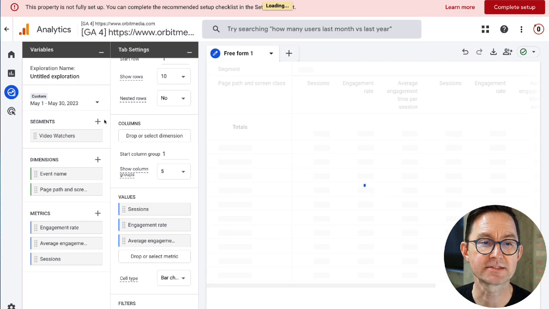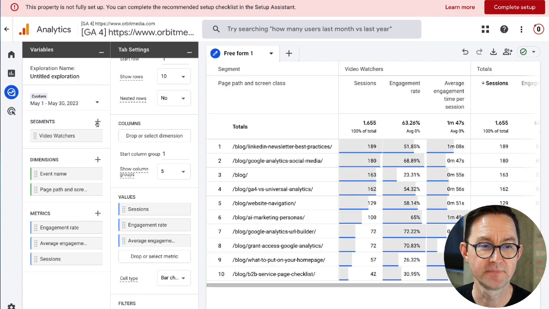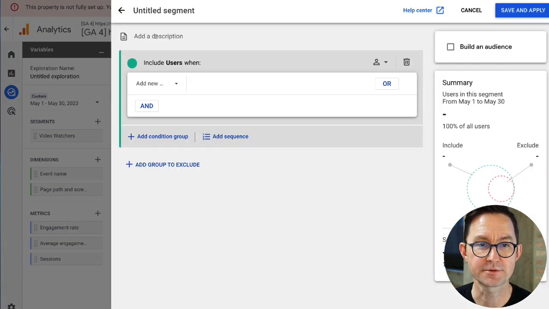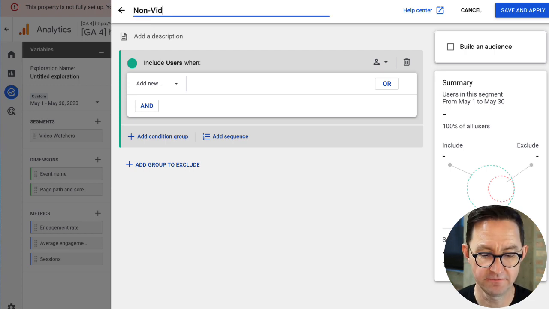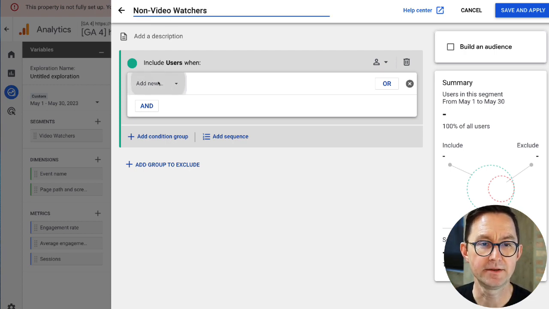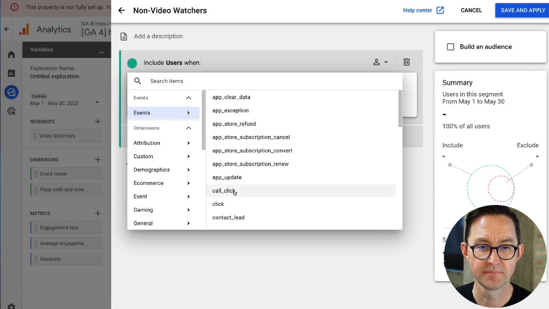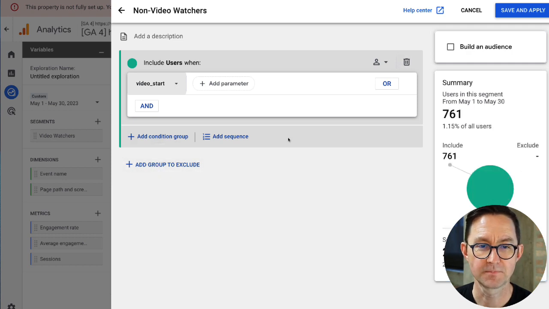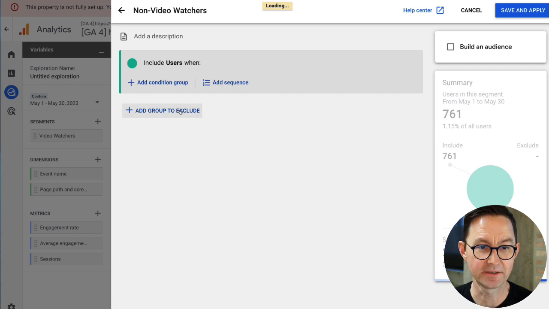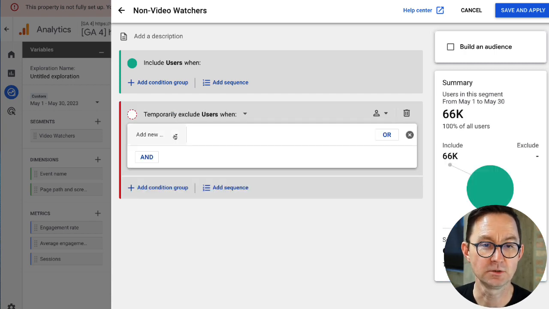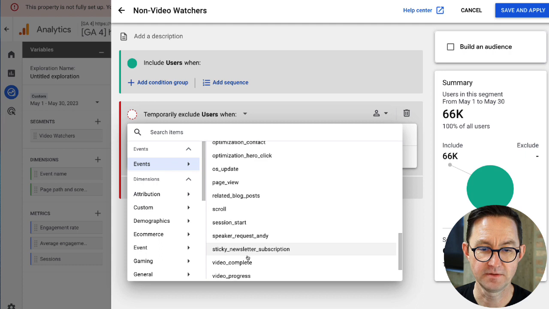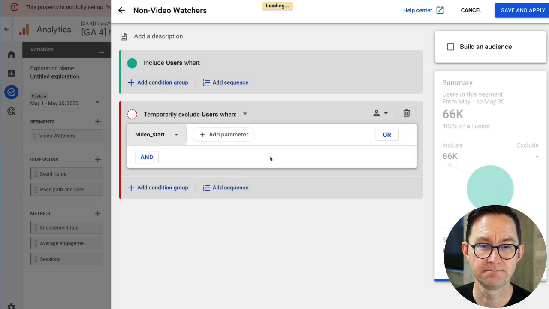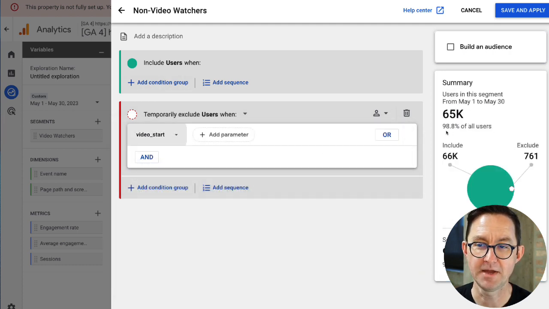And I'm going to create a second segment for non-video watchers. So another plus, another user segment. I'm going to call it non-video watchers. And it's going to apply when the event contains video start. But not to include, I want to exclude. Oops. I'm actually going to throw that away and click groups to exclude. Exclude when the event contains video start. Okay, that's it. This should be 99% of visitors. Makes sense. Not surprised by that at all.